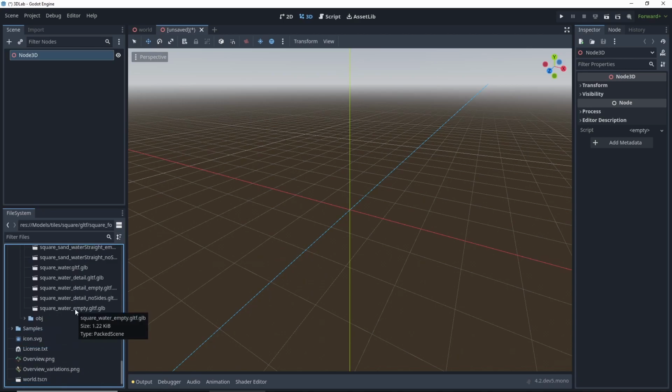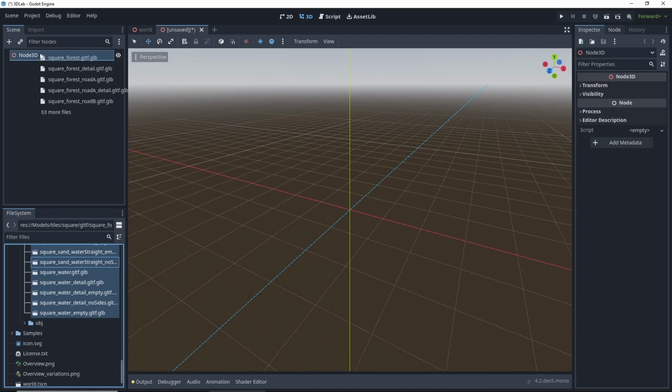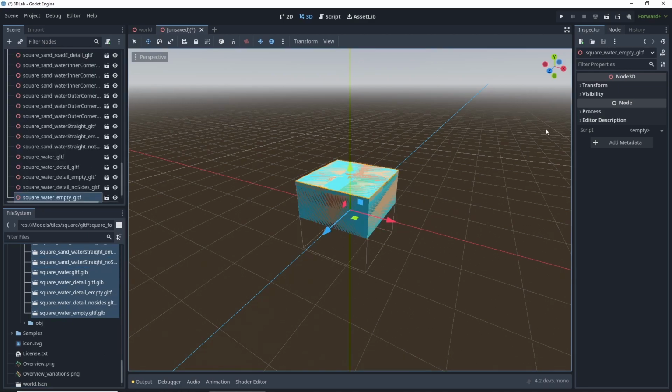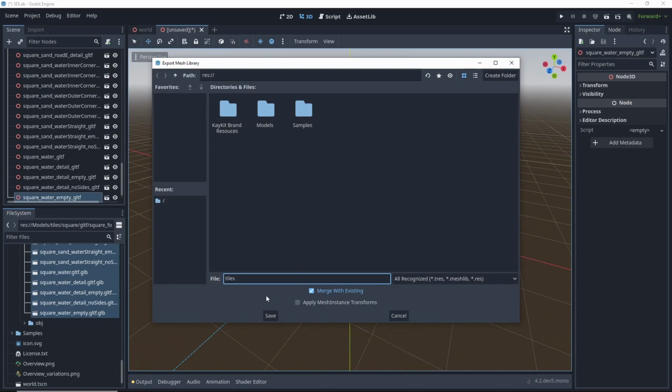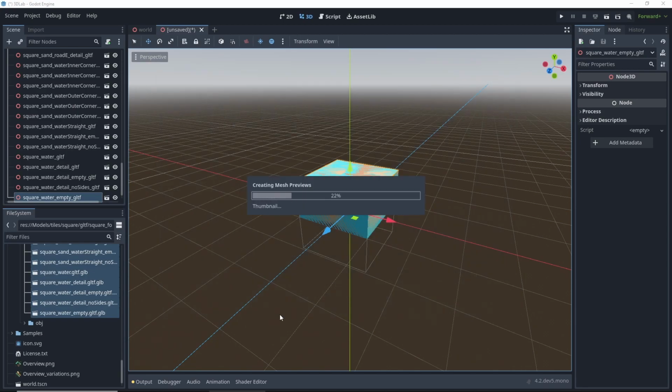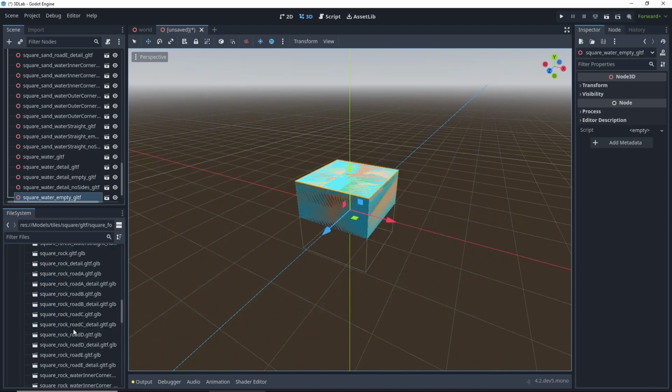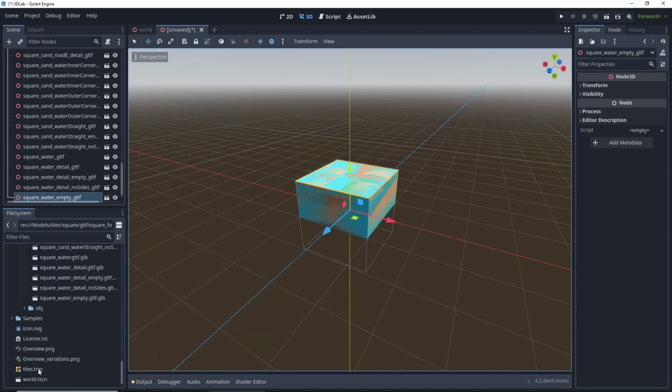I'm just going to click on the top one, hit shift, click on the bottom one, and then drag them into our scene. And then we can go to our scene and export as mesh library. I'm going to call it tiles. I already have it populated here. So you can save it as tiles, and you'll be able to look down, it's saved into our root folder.